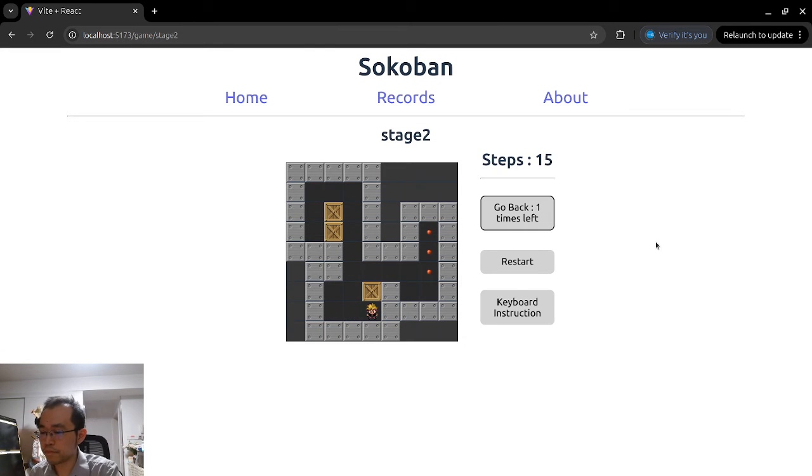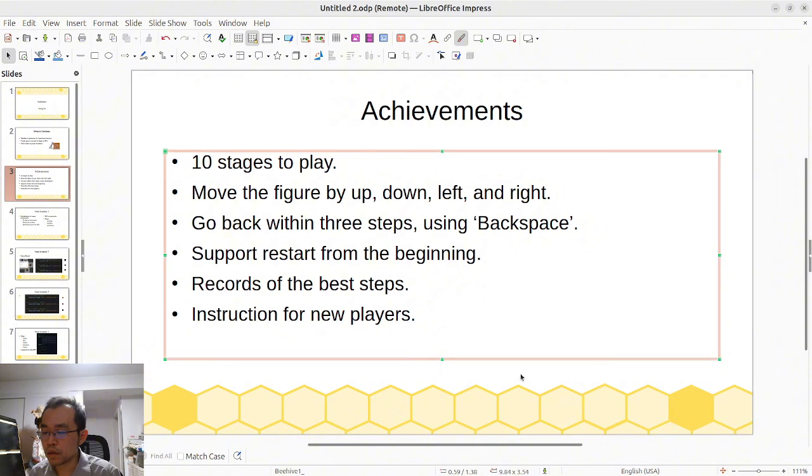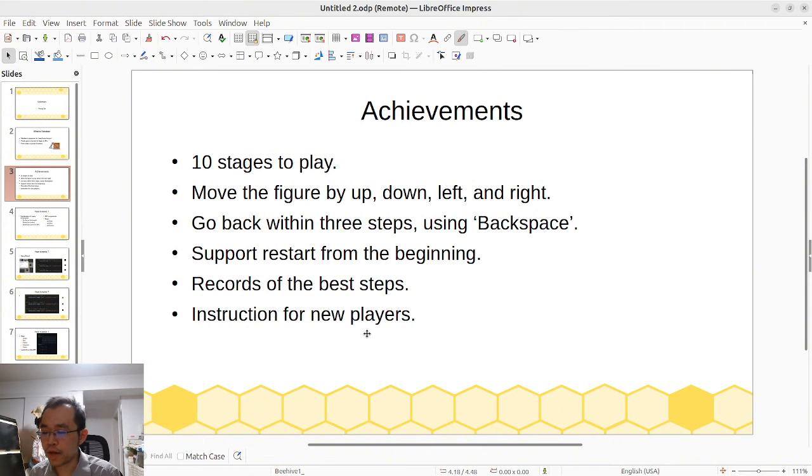Furthermore, I implemented a restart function. If the player messed up the game and hoped to start from the beginning, then they can use this function. I also implemented a records function to store the best records based on steps used in each stage. Lastly, I provide a button to display how to play for new players.